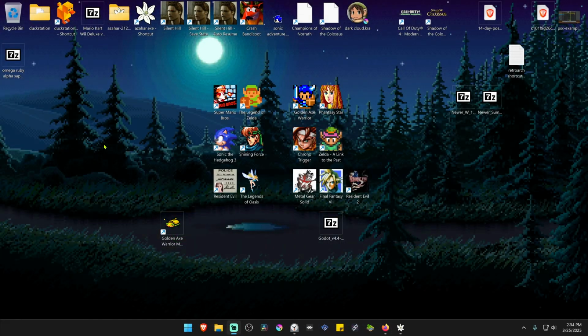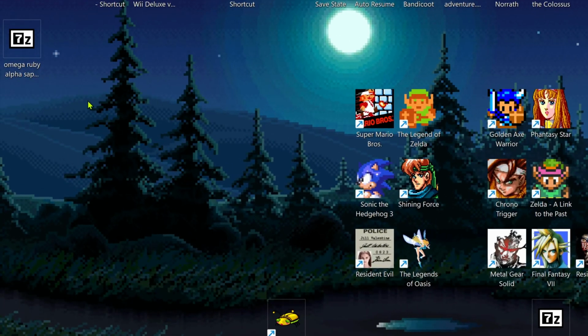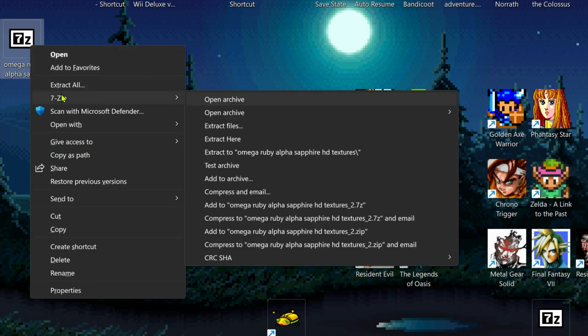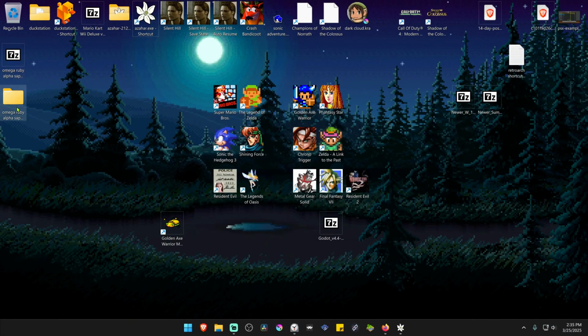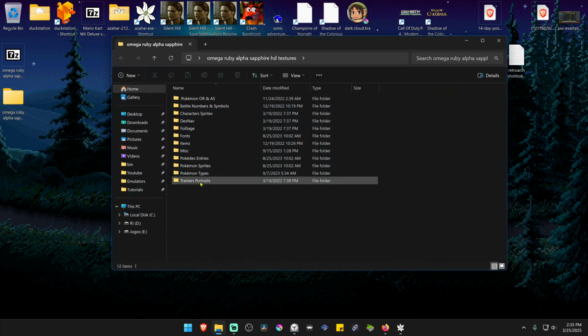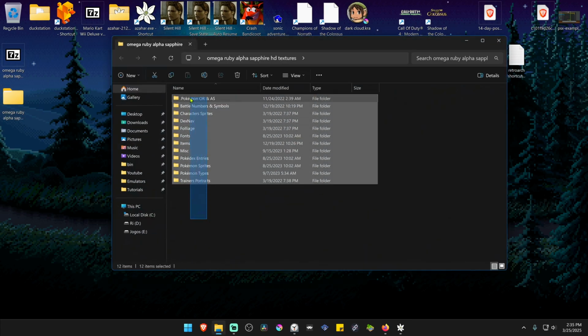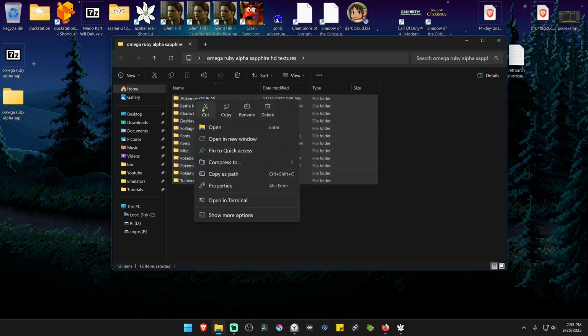After the download is complete, you need to extract the files, and if you're using 7-Zip with Windows 11, you can Alt-Shift right-click on top of the texture pack, go to 7-Zip, and then extract to folder. After that, go inside of this folder, and then copy or cut all the folders in here.